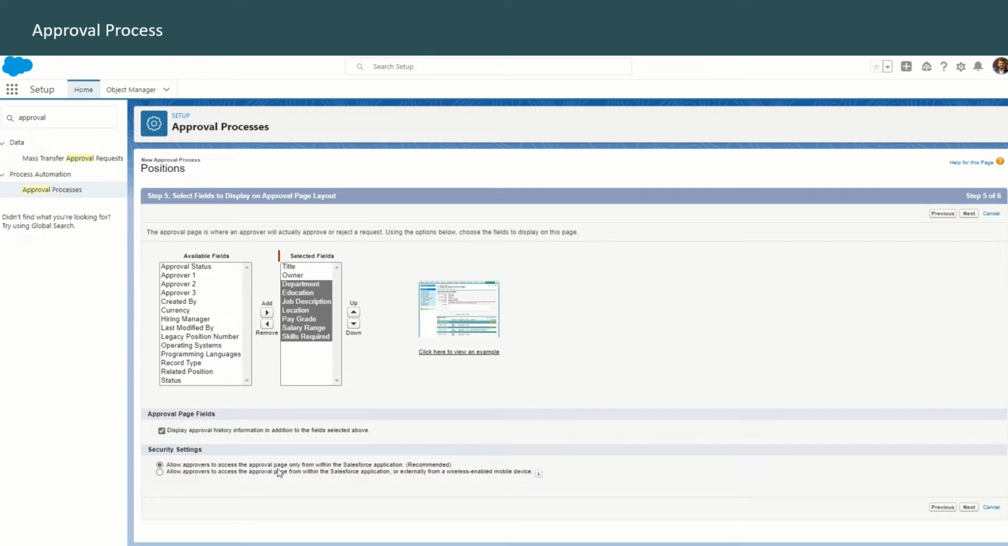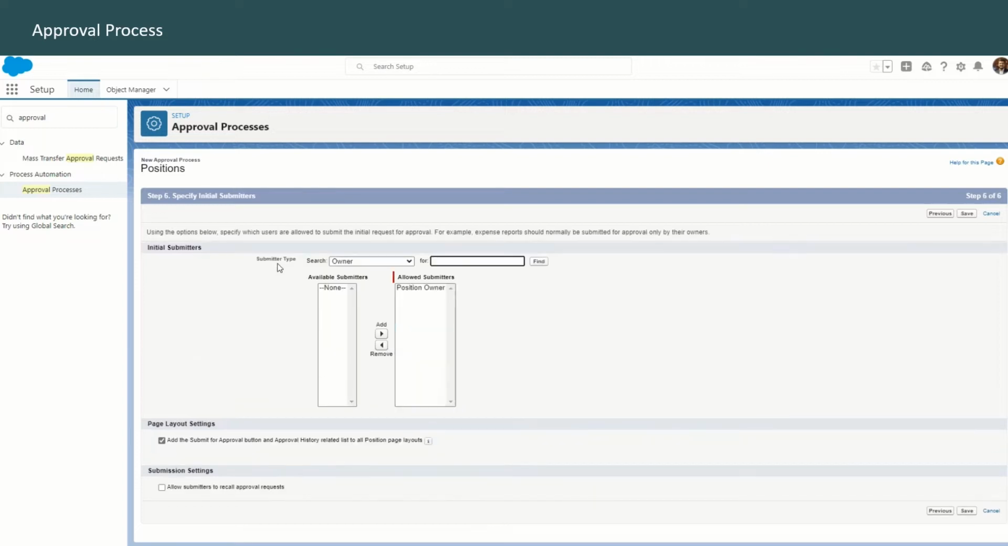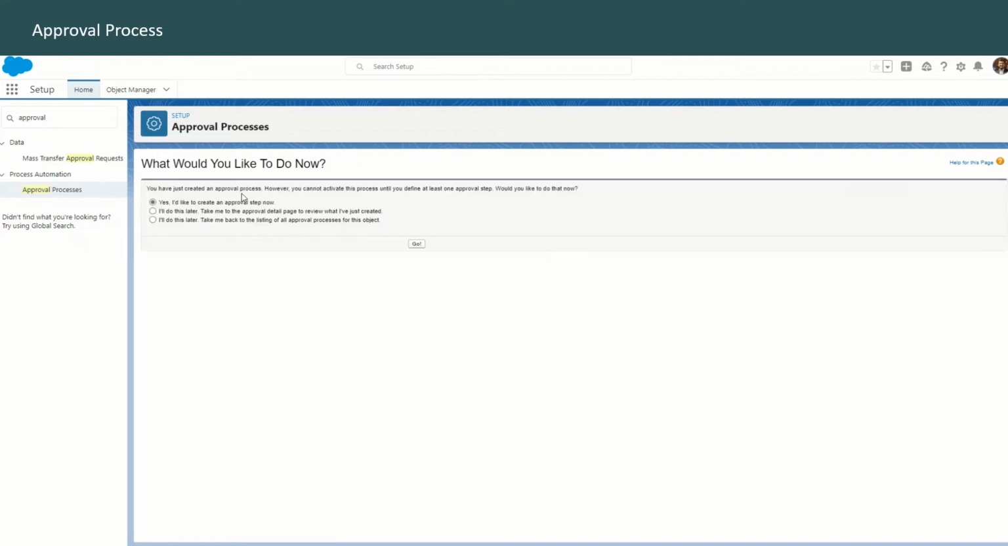Allow approvers to access the approval page only from within the Salesforce application. For the submitter type, we'll keep owner as selected. Ensure that the position owner, that is the owner of the position record, is included in the allowed submitters. We'll allow submitters to recall an approval request and save this. You've just created an approval process. You cannot activate this process until you define at least one approval step.